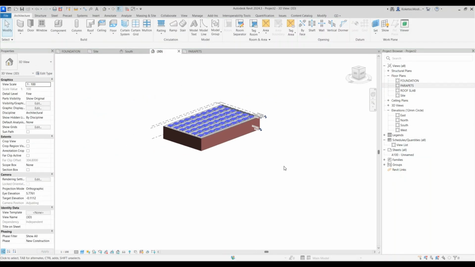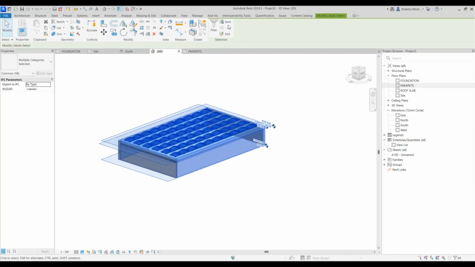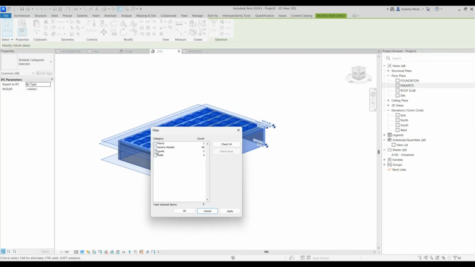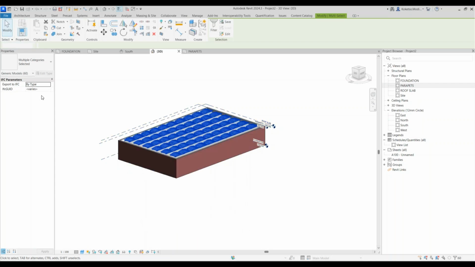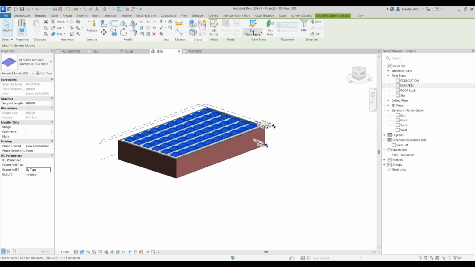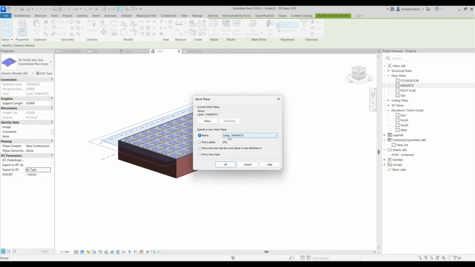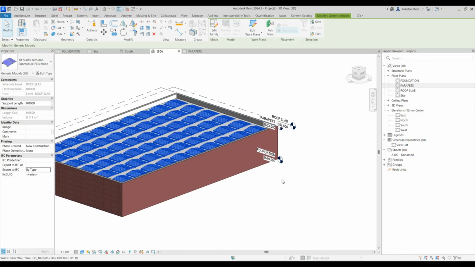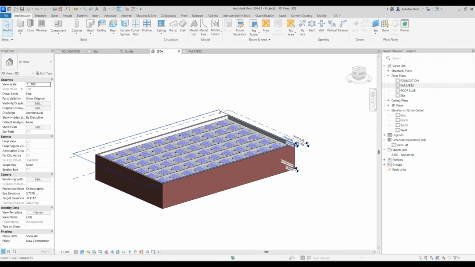Okay, so if I select all of these, filter, check none, and then generic models, I'm gonna say edit work plane, and then I'm gonna change it to roof slab and say okay. So they're gonna drop down like this. Perfect.